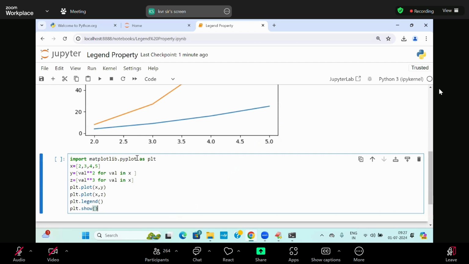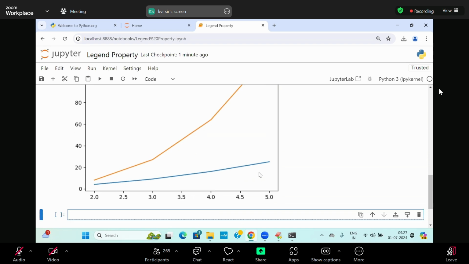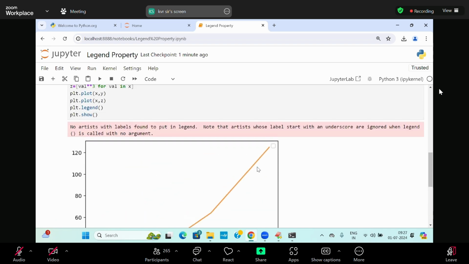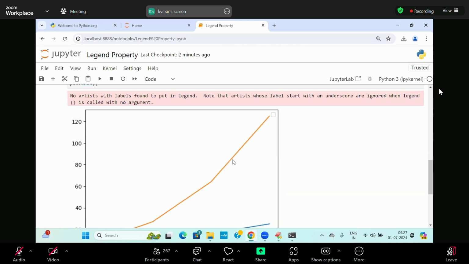Legend is a function. Try to run this. We are going to get it. For the legend, it requires labels. What label? Blue line represents what? Yellow line represents what? I want some legend. Are you observing this box? That is a legend box. For representing any legend, you must tell what this blue is, what this yellow is.